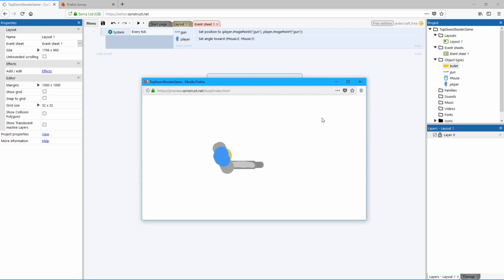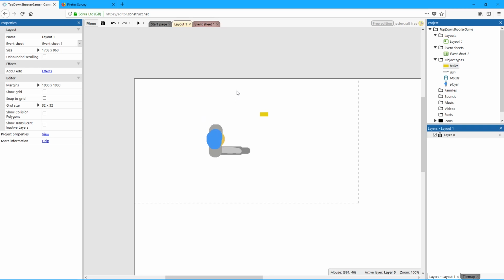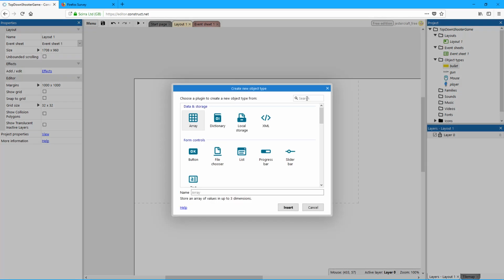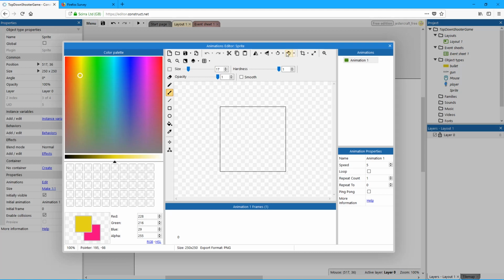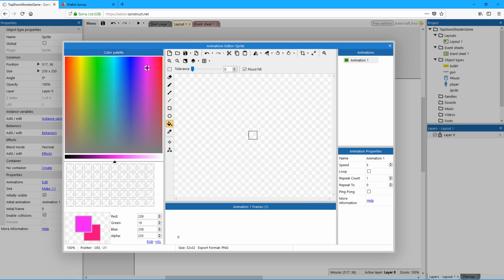But before we continue, let's close the window, jump to the layout, and add another object here. So right click on the empty space, insert new object, and search for sprite. And let's add that into the game and change the size of the object to 32 by 32. And let's just color that with some solid color, because this is an object which the player won't see. It's gonna be invisible.